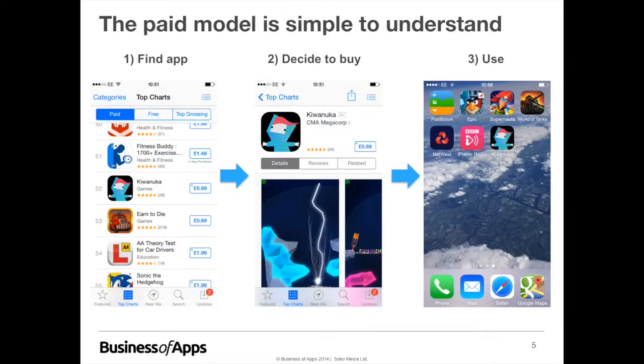Now the paid model is simple to understand. One of the major things about the paid model compared to the free model is that for both you as a developer and the consumer, it's really straightforward. It's really easy to work out how it works. You go into the App Store, you find the app either in the search listings or in the chart, you decide to buy it, and then it goes onto your home screen. You can keep it forever, or you can delete it and then re-download it. Whatever it is, you pay 69p for it as a consumer, and you get it.